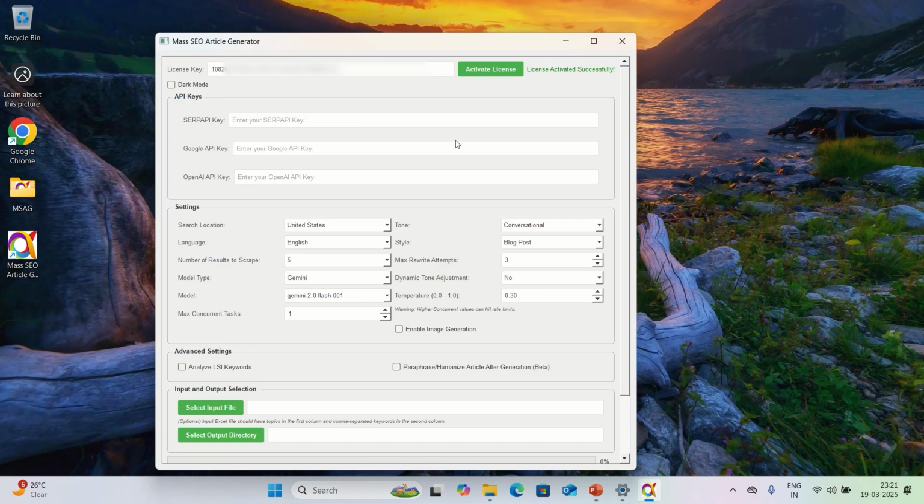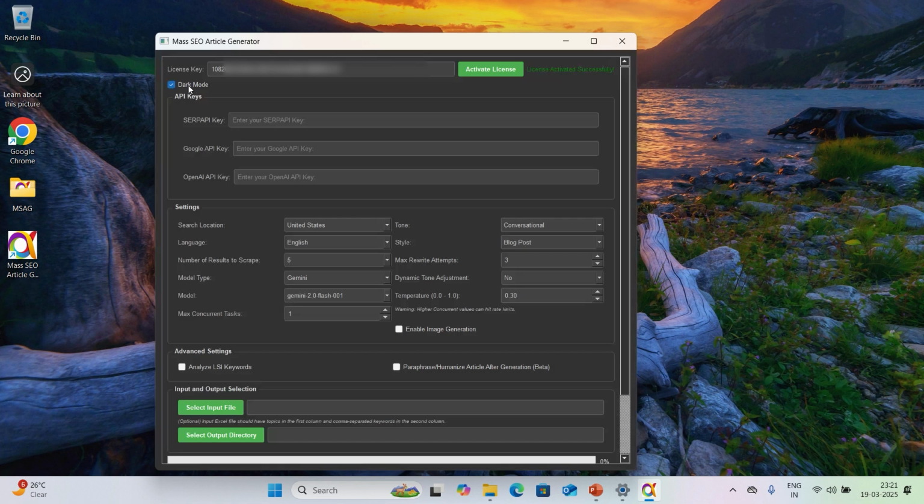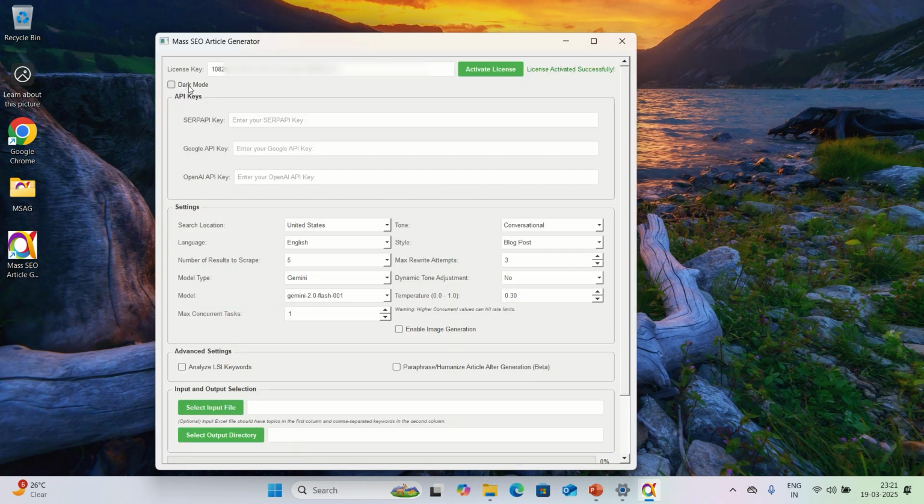We'll start from the top. This is the license key which you already used to activate the license. Then we have this toggle for dark mode. If you want to change the mode, you can select dark mode, else light mode is there by default. For this video, I'll keep it in light mode.